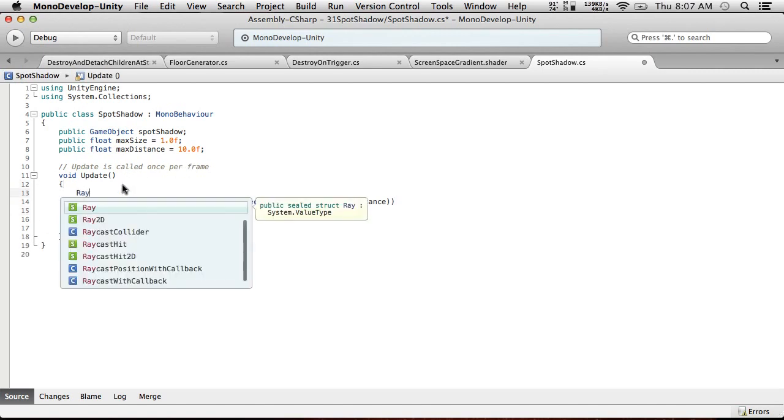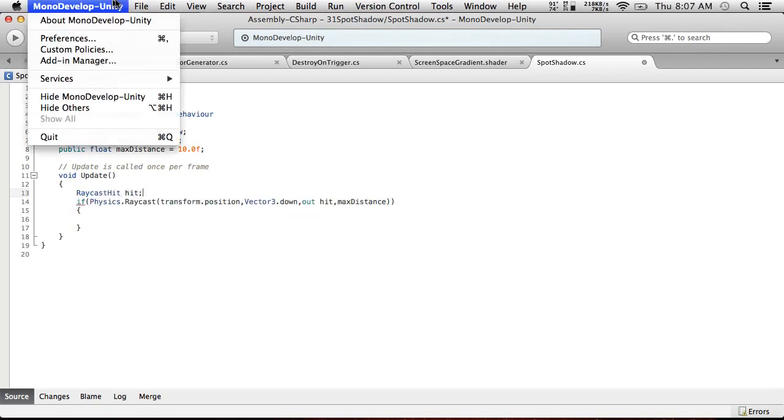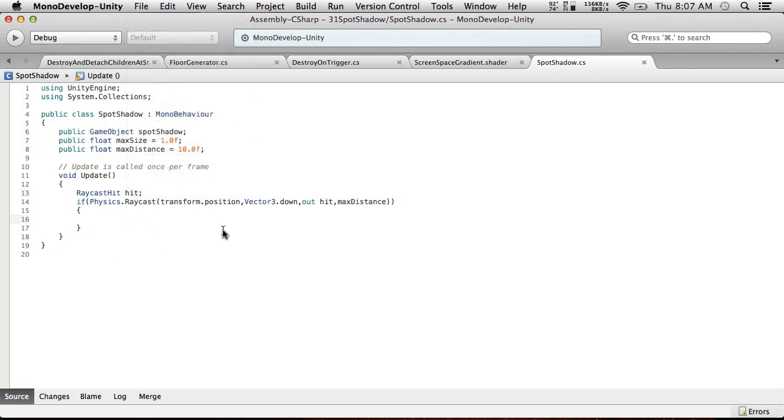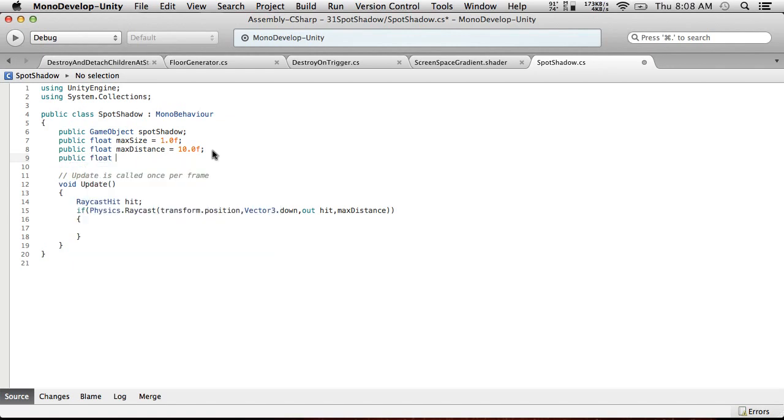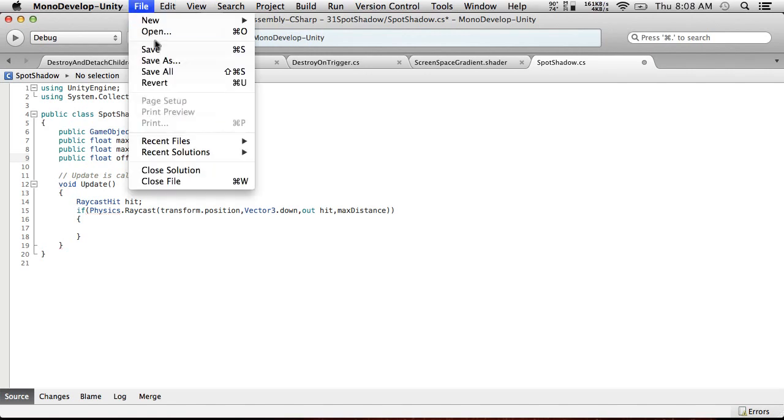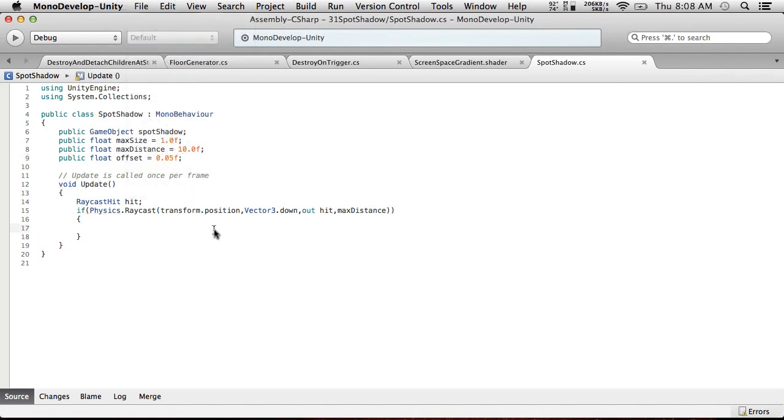We're going to create a RaycastHit. We've done this quite a few times, but raycasts are super important. You're going to use them a lot in game development. So we raycast down, we get the information on what we hit. What we're going to do is spawn our spot shadow where we hit. Oh yeah, we should have one more variable here. Public float offset equals 0.05f as the default. I think that will probably be enough for it to be seen, hopefully. This is the amount that it'll be off of the surface.